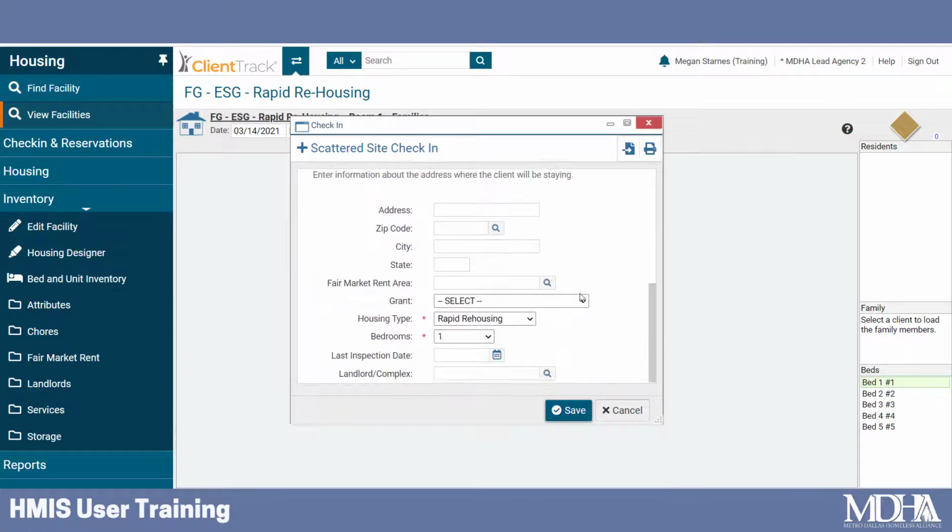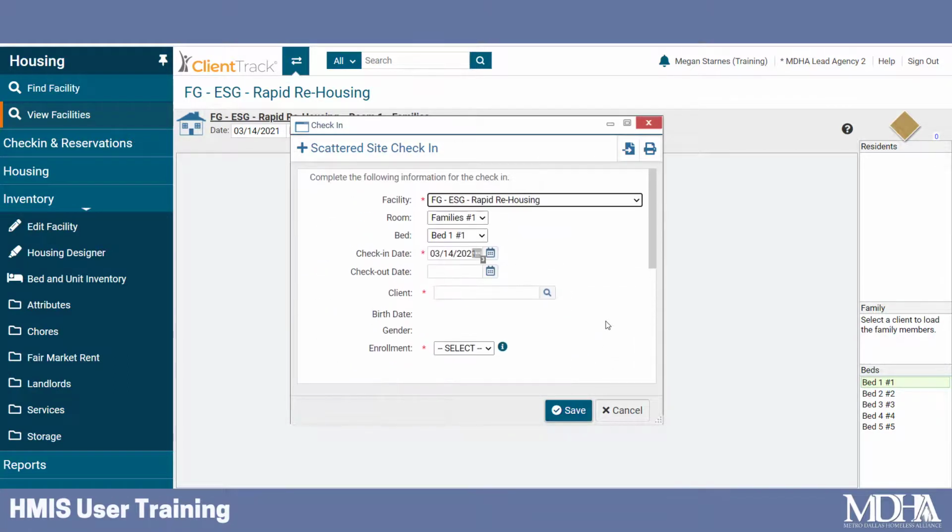And from here, the process is exactly the same as we just saw for the units. You will need to search for your client and choose their active enrollment in your program, and then confirm the rest of the required fields to make sure that they were completed correctly, that you have selected the correct bed and room that you intended to select for your client, and then click Save.